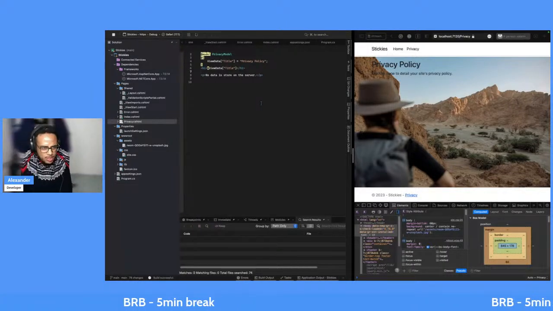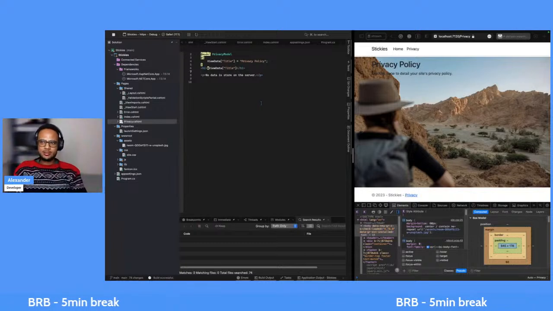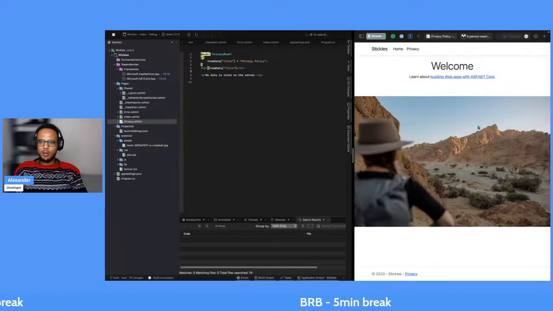It would be nice with some live module reload, like hot module reloading.